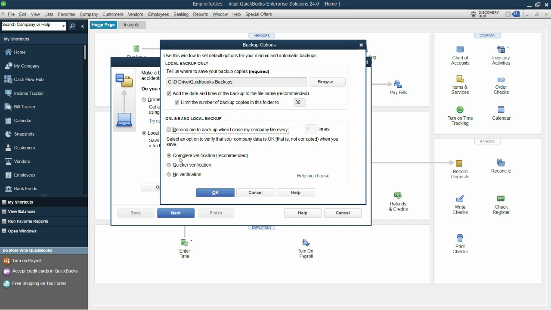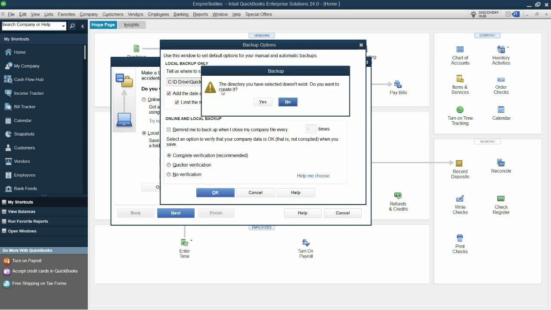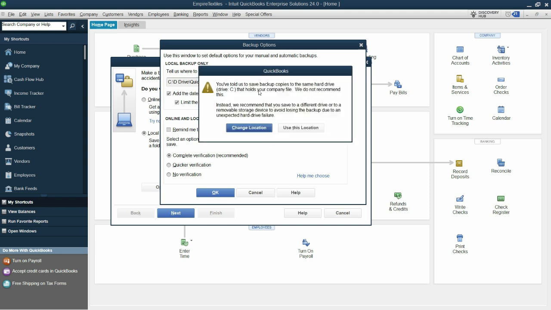Now it will make sure, in the complete verification, that the company file is okay and not corrupted, as you can see here. So you can keep it checked and click OK. Now it says that the directory we have selected doesn't exist. If you want to create it, yes. And now it is showing you the caution that I just told you, that you have told us to save the backup on the same hard drive that holds the company file. We do not recommend this. As recommended, it should be on a USB flash drive, Google Drive, or an external hard drive. Since we are considering this just for the sake of example, I will use this location.